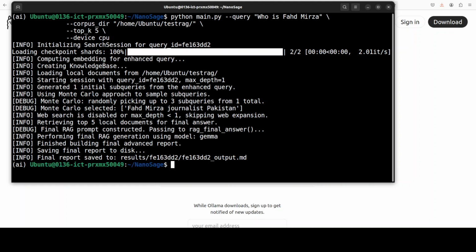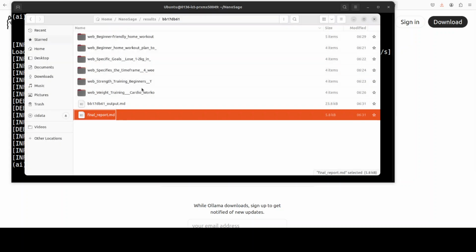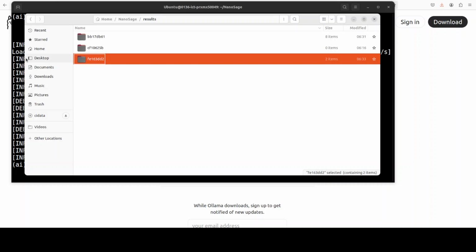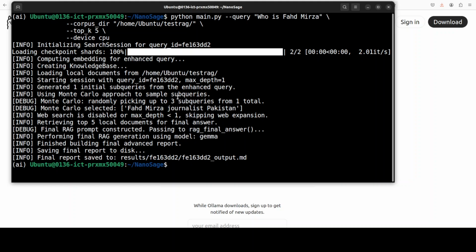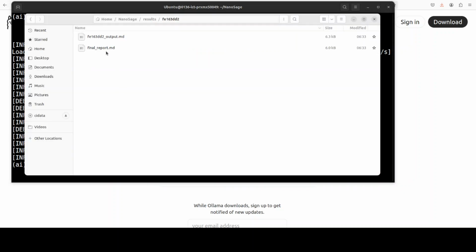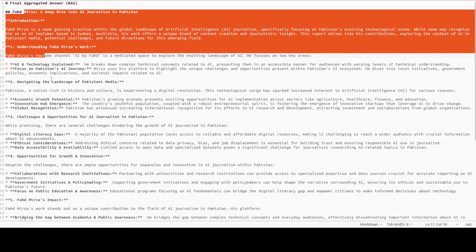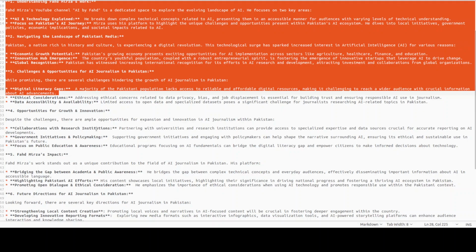And the report has been saved. Let's see what it has generated. Should be fun. I believe, I'm not sure, this is the one. So this is the query ID, DD2. So if I go up, this is the one. So you can search it with this query ID. And this is the final report. There you go. Yep, so it has done well.